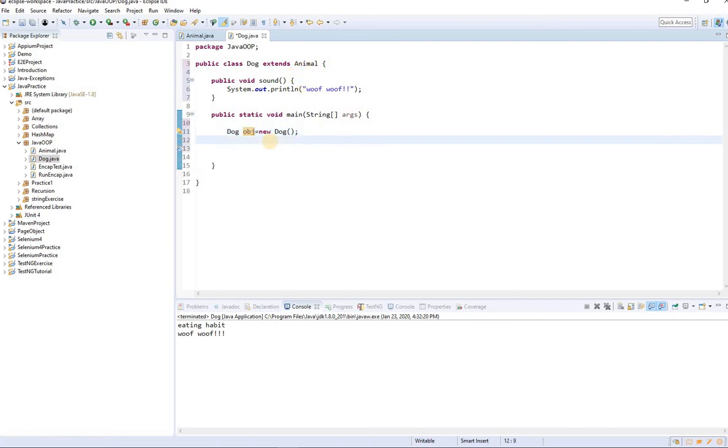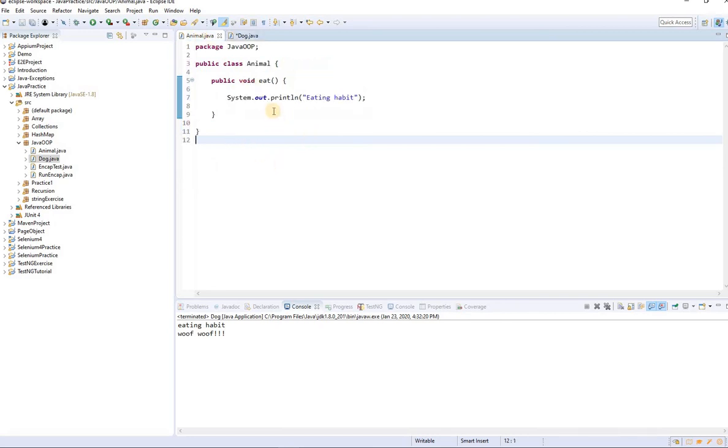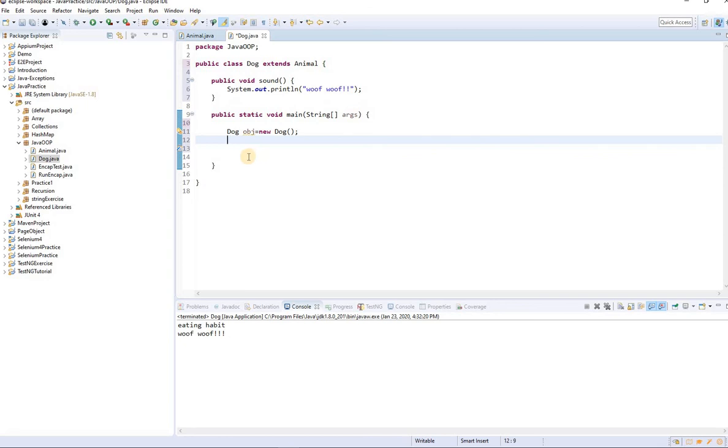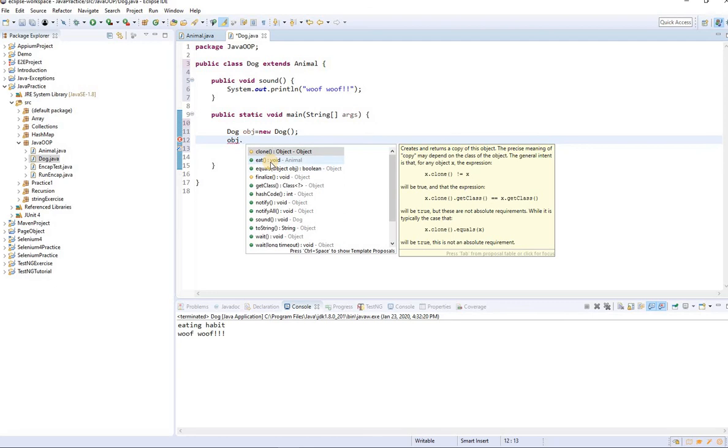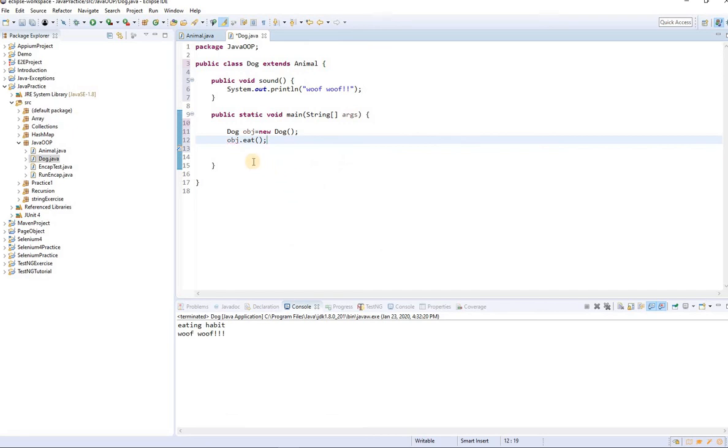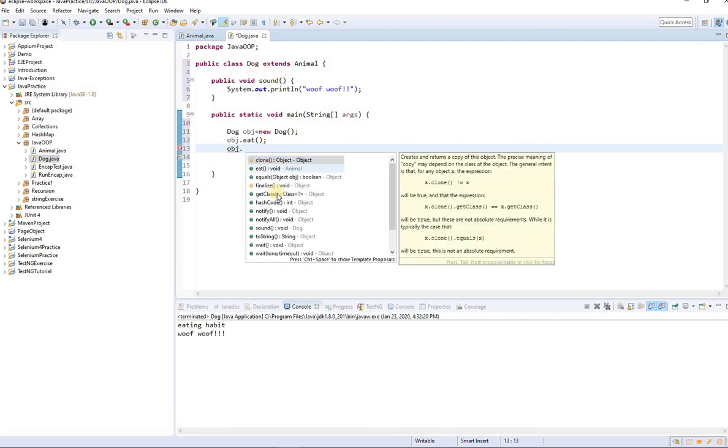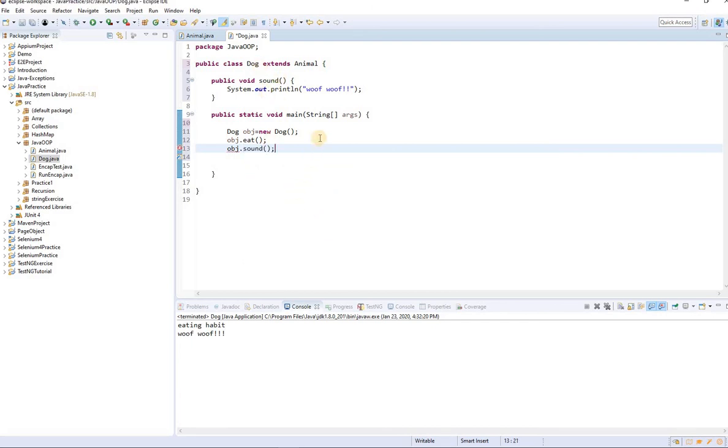So let's call the method inside the animal class. What's the method name? Eat, right? While I am using the object reference obj dot, you can see it will show all the methods of the parent class as well as the child class. Like eat is the method from the parent class, and you can see there is a sound method, which is from the child class. So let's select this. Okay, and then also let's call the method from the child class itself, which is sound. Okay, save it, and then let's print it.